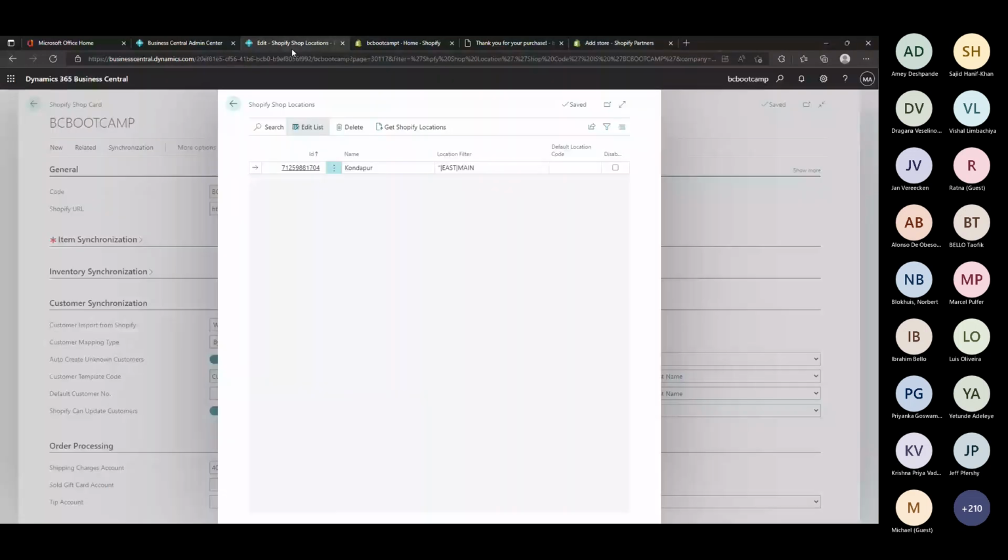We have to integrate with the locations. In my case, I use 3 locations for one Shopify shop. In reality, you can map one Shopify shop with one Business Central shop or location, but here I mapped 3. Whenever we create orders in Business Central, it will show which location we have to use from Shopify to Business Central orders and all. So that is related to locations.